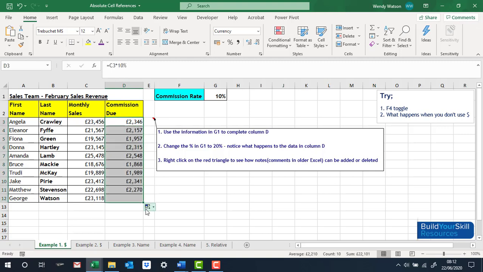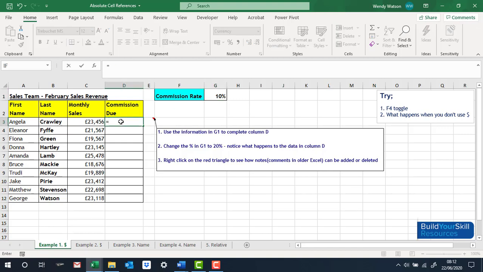But if, say, the commission rate changed to 20% or 5% or whatever, I would have to go back up and change the first one and then have to copy that back down. That takes a wee bit of time. Easier to be able to have the percent rate in a separate cell that could be changed very quickly. So if I was using the percent up here and my formula in D3, I could do equals, click on the monthly sales, multiply by the commission rate, enter. That's worked perfectly fine. But look what happens when I copy down.